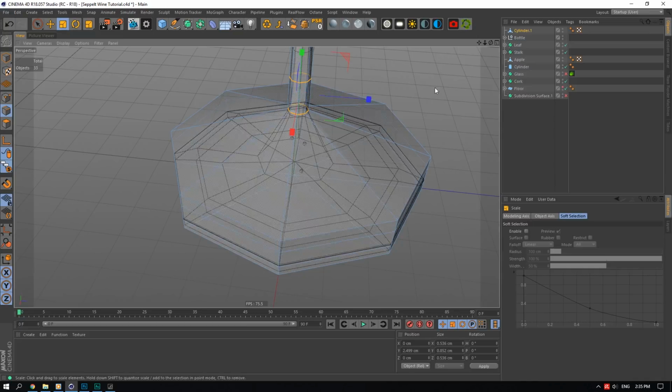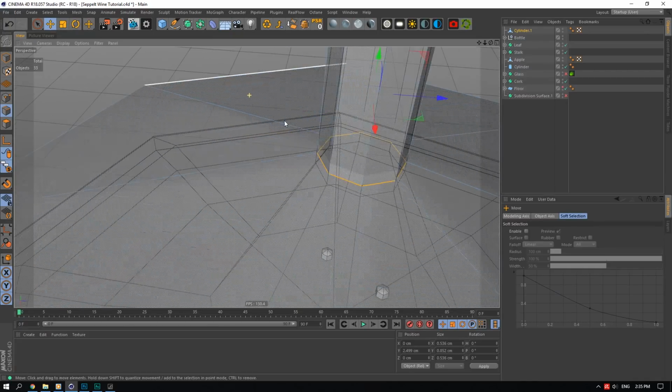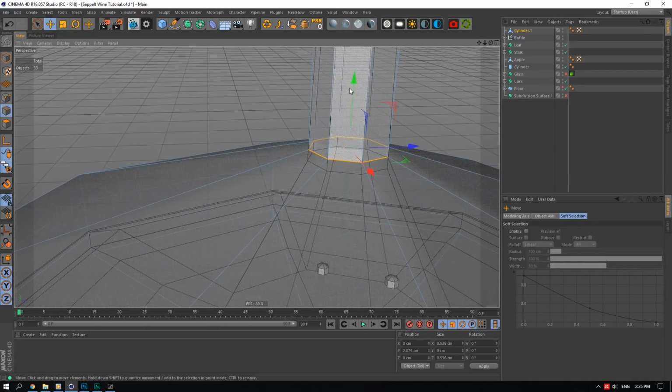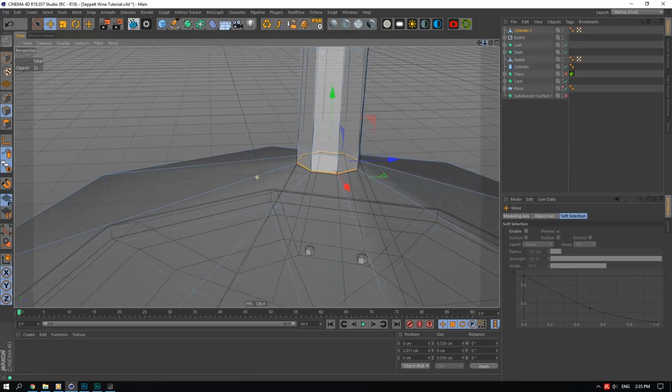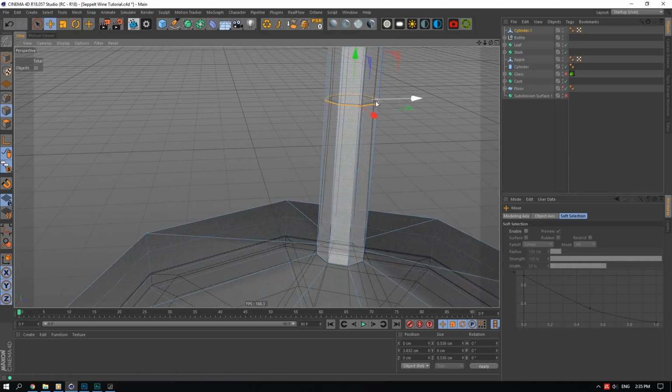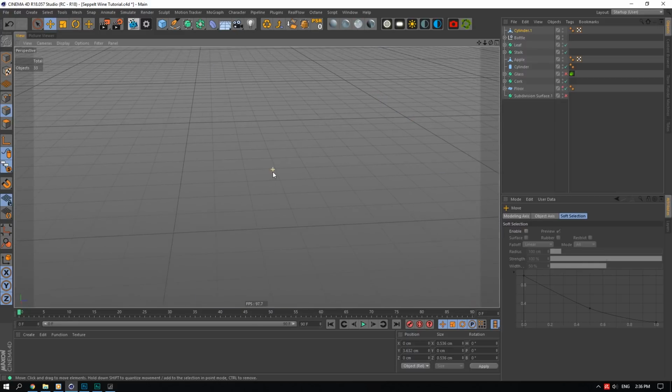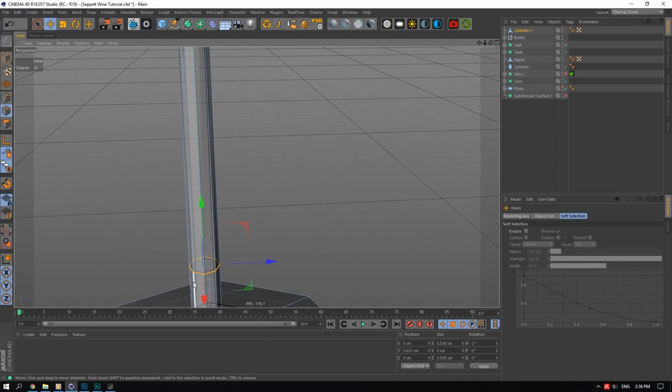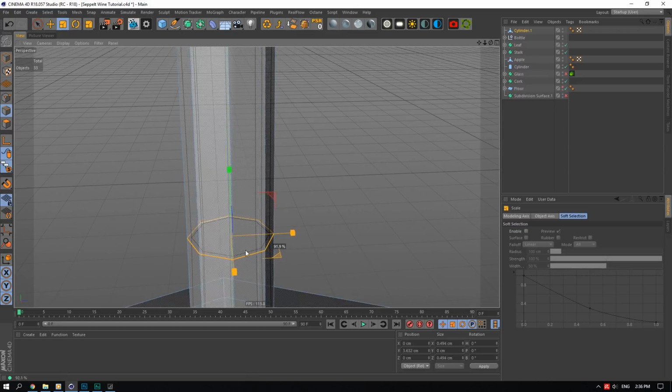Like so. Cool. So this we can go and push down to there. And this we can go and push up, like so. Ooh. And we can scale that in.